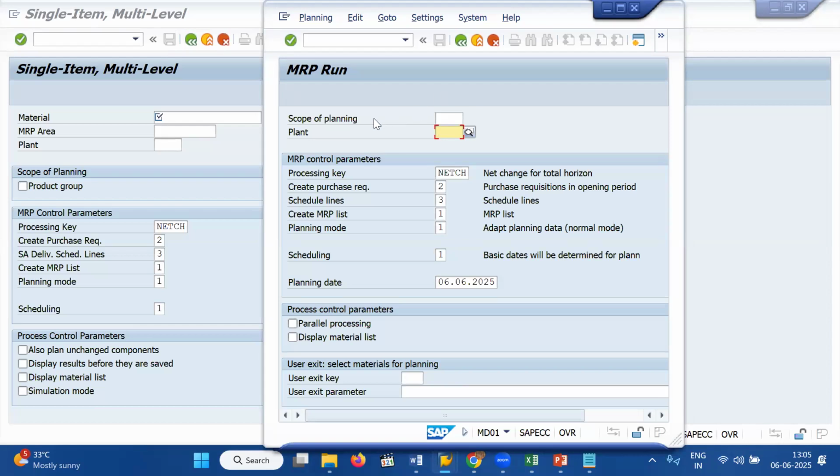If you see here, we have a material, which means in this MD02 we can run MRP only for one material. Here we can run the MRP at plant level. For all the materials in that particular plant that are relevant for MRP, MRP will be carried out if you run MRP using MD01.